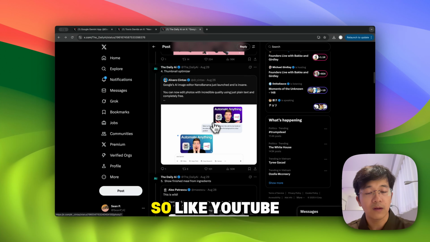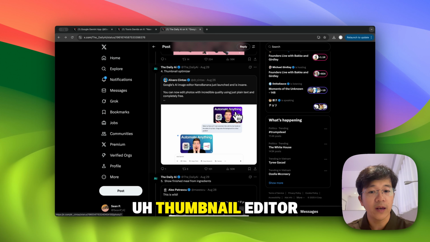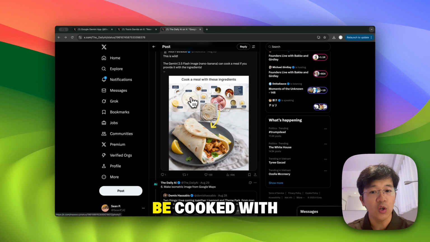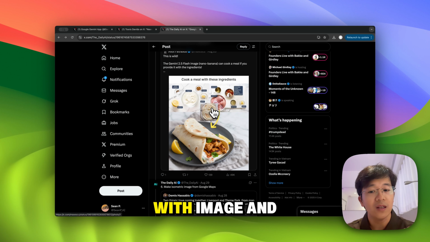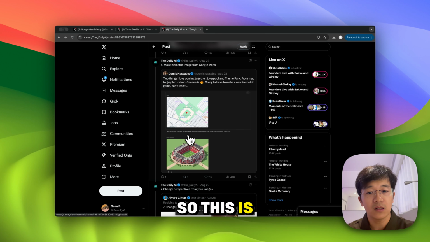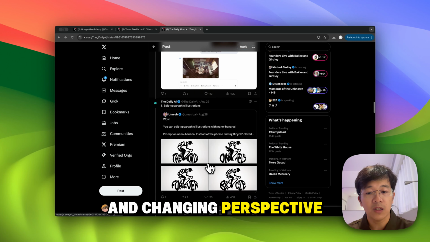Yeah. So like YouTube thumbnail editor, like just changing the guy, cook a meal. So you have the ingredient, and then you predict what can be cooked with the image. And even some guy that creates some isometric. So this is a stadium of like Liverpool, I think. And then it creates isometric. So it's very good in gaming and changing perspective.